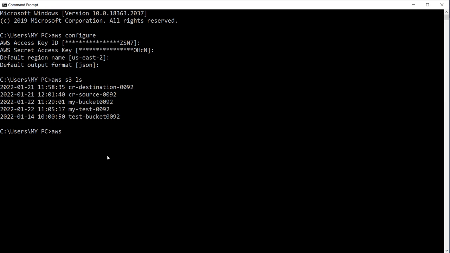For this, type aws s3api get-bucket-versioning --bucket and type the bucket name, which is test-bucket-0092, and hit enter. As you can see, this is showing nothing. It means bucket versioning is not enabled on this bucket.